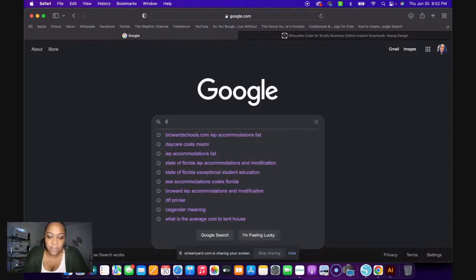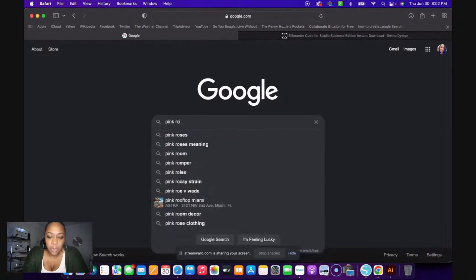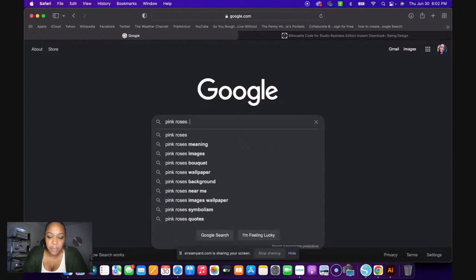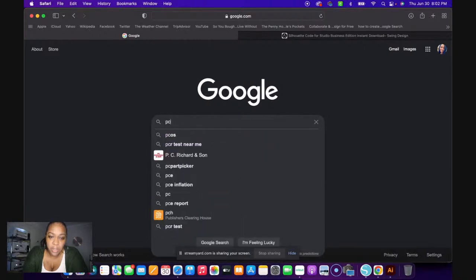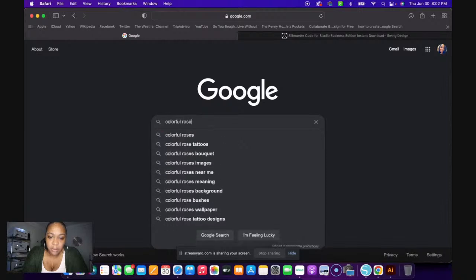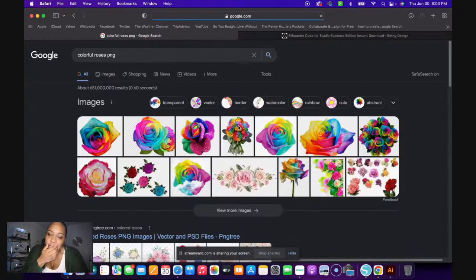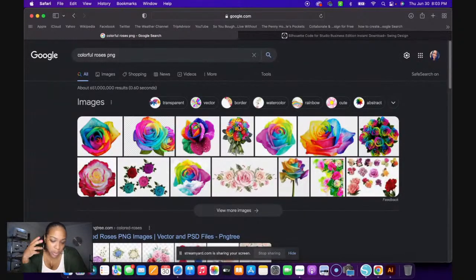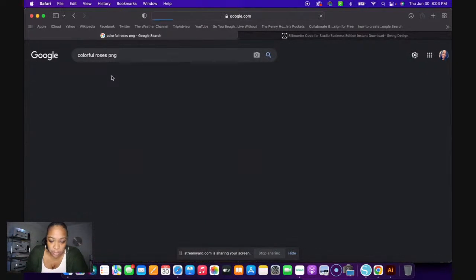So let's see. Rose, pink, roses, PNG. Let's see. Oh, I like those colorful roses. I don't know if you guys have ever seen that. Let's see if we can find it. PNG. And you can also find backgrounds or things like that on Creative Fabrica if that's what you choose.